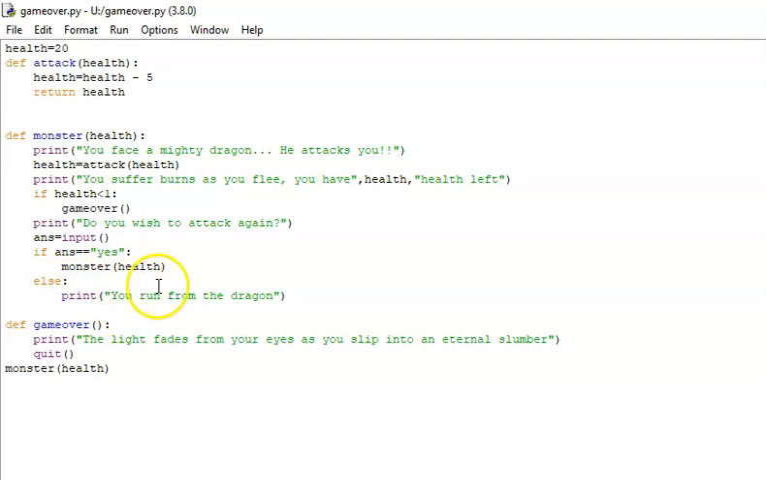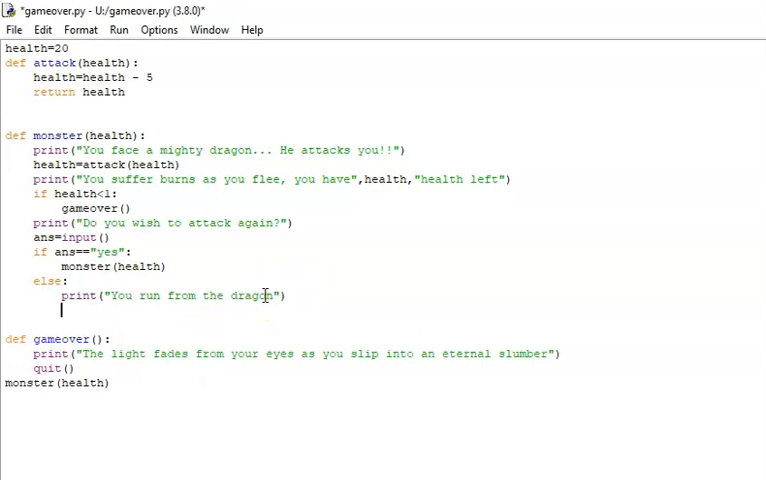Else you do the sensible thing, and obviously you run away from the dragon as fast as your legs will carry you. And from this point, you could then obviously jump the code to somewhere else, sort of next room or whatever you're going to call it. And you could then, obviously, keep your game going that way.